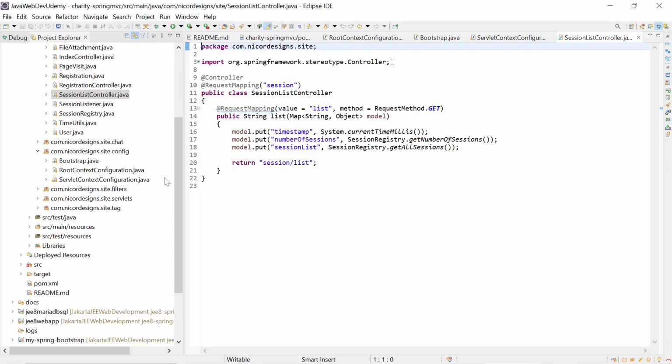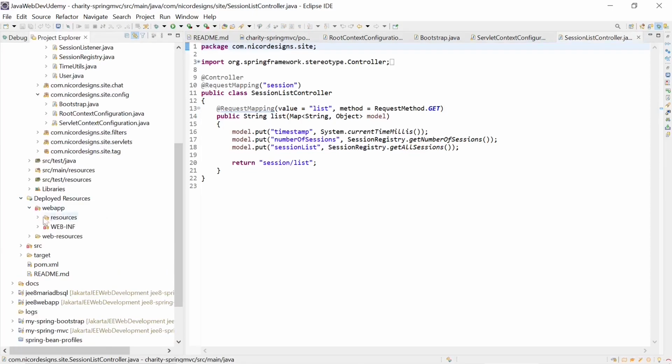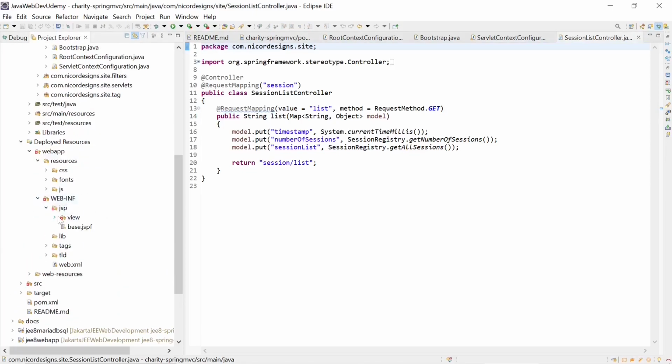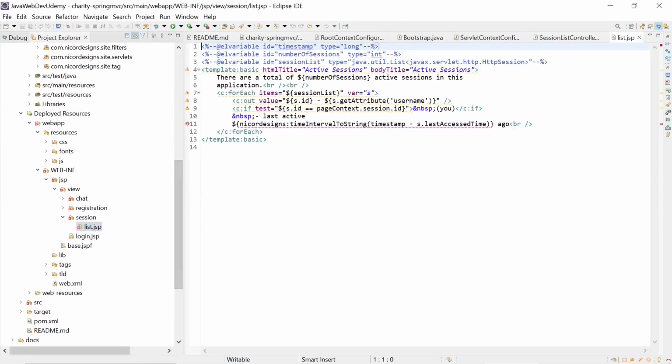So if we go to our presentation layer, under deployed resources, WEB-INF JSP view session, we have our session list template that shows the total number of sessions and a for each that goes through the session list, gets the username, and uses the time interval to string logic. Now we see there is a warning here. That's because we don't include it here.